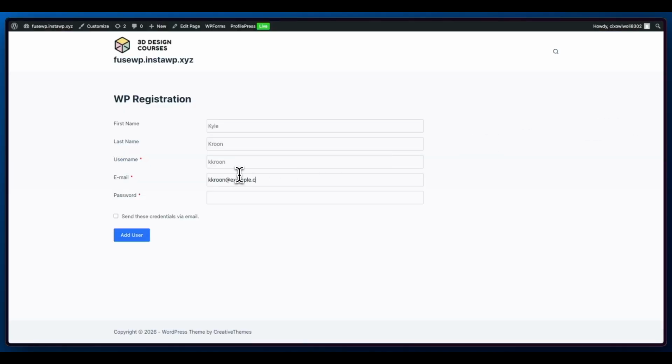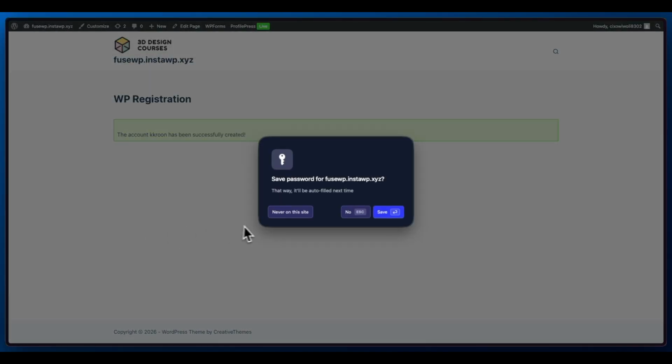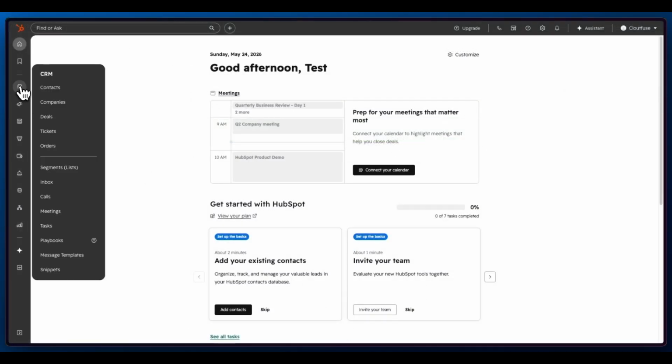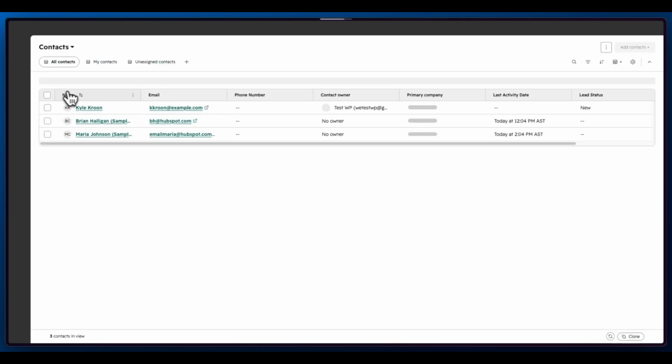Next, we'll go to the registration page and enter some random user information. Once we're done, we can click on Add User. Now, as soon as we see our success message, we can go ahead and check HubSpot to see if a contact was created for our user. So in HubSpot, we'll go to our contacts menu, and we'll see that it's the first one on the list.